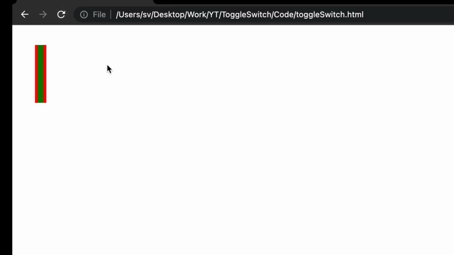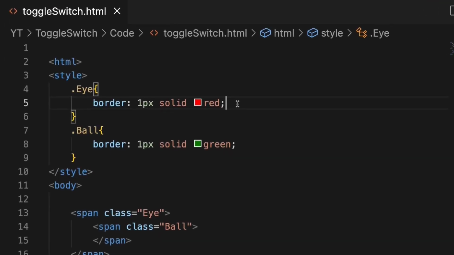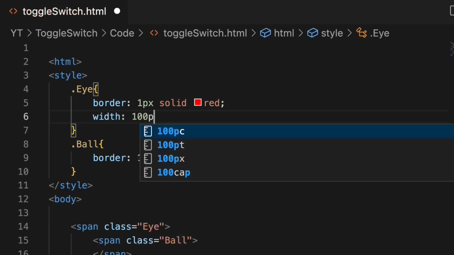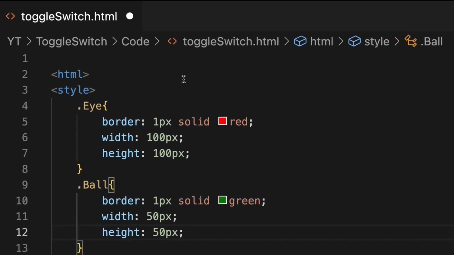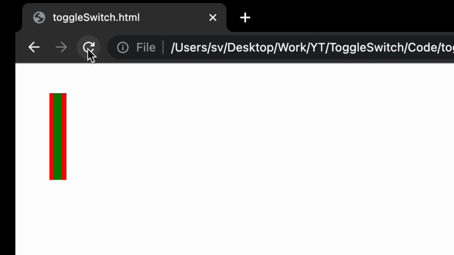After 500% zoom, the spans are finally visible. So let's give them some dimensions. Let's first go big. The eye gets a width and height of 100 pixels and the ball gets a width and height of 50 pixels. Save, refresh. The spans don't seem to take the dimensions.